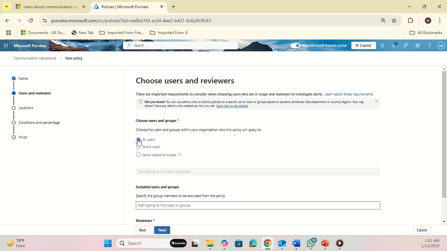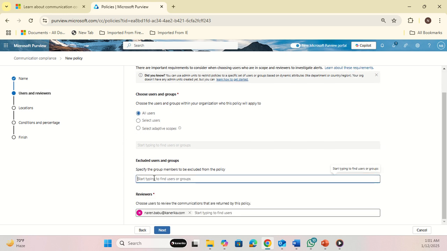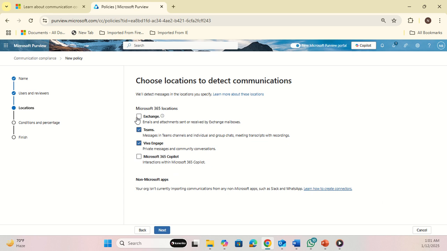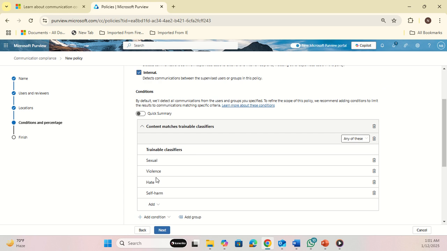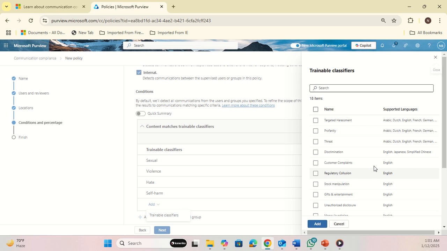So let the users and groups be all users. You can exclude users and groups here. You can add more reviewers here. Click on next. You can scope this policy to Exchange or Microsoft 365 Copilot as well, along with Teams and Viva Engage. Click on next. You can include inbound and outbound communication directions as well. Then you can add any trainable classifiers to this particular policy.